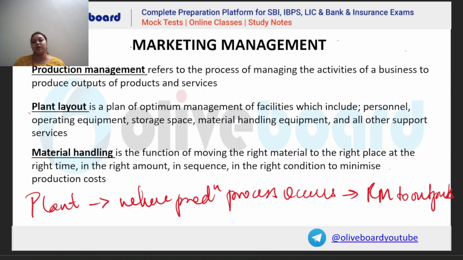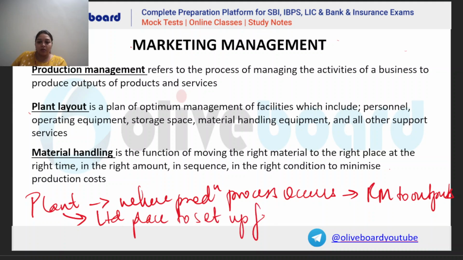So as we know, there is not only one thing in the factory, there are multiple things happening at the same time. Multiple machines are used. So these multiple machines, you have to place them in such a way, right? You have limited space. So why is this decision coming? Why does the plant layout have to be optimum? Because there is limited place to set up a factory, right? So when you set up a factory, it should be efficient.